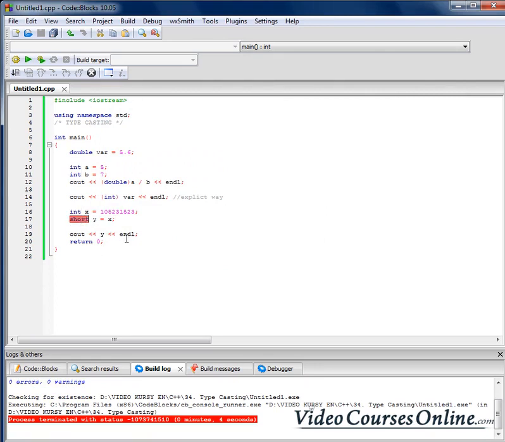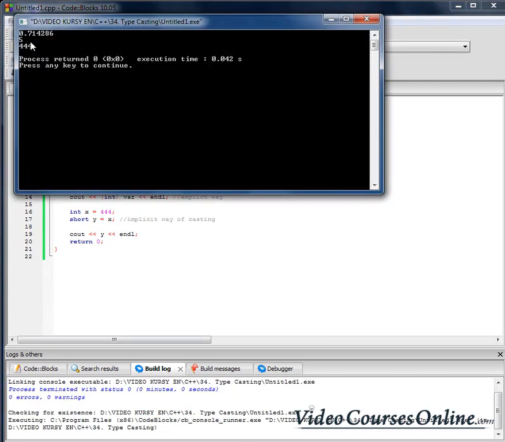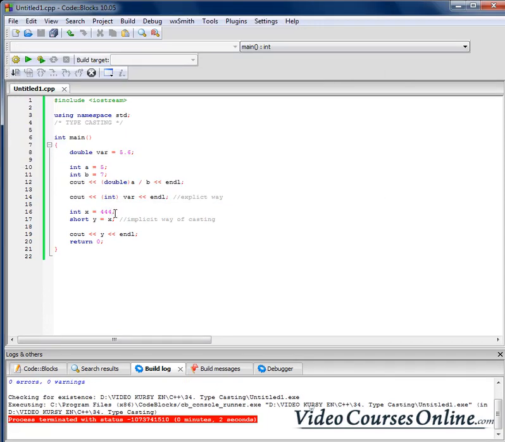That thing can happen easily. This is the implicit way of casting, so we don't have to specify it in parentheses. But be careful, because we can lose precision, right? Or we can lose even the whole number by doing things like that.